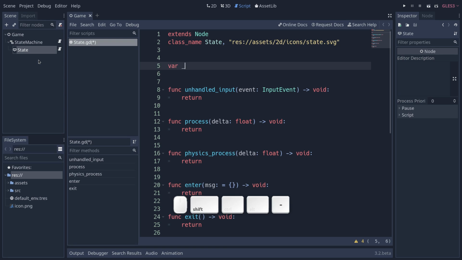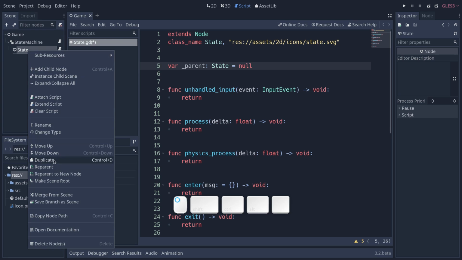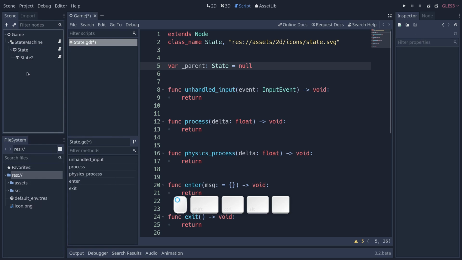I'm going to create a new variable called _parent with a leading underscore, and it's going to be a state. And at the start, it's going to be null. This parent is going to be the parent of our state. So I'll duplicate my state and create some fake hierarchy to explain what we're going to do. So I'll create a move state and a run state.